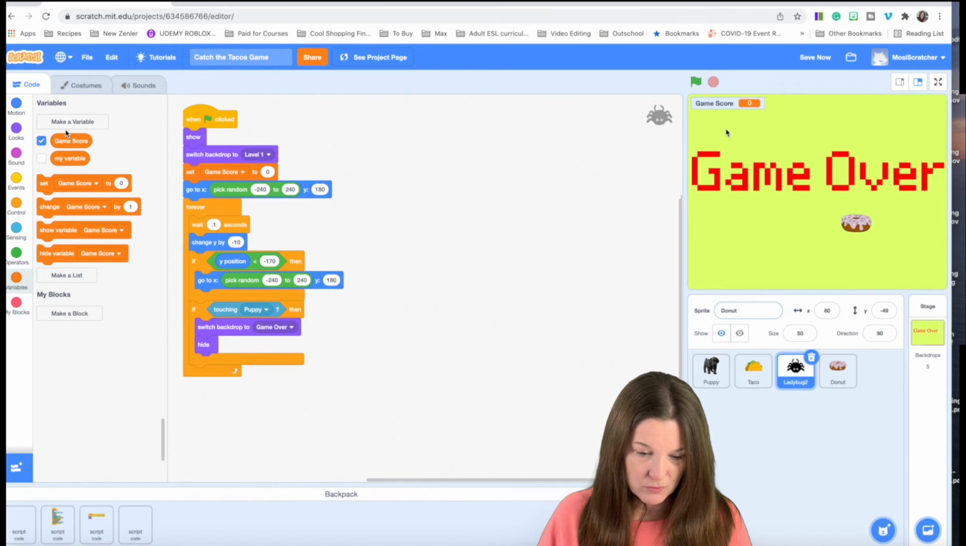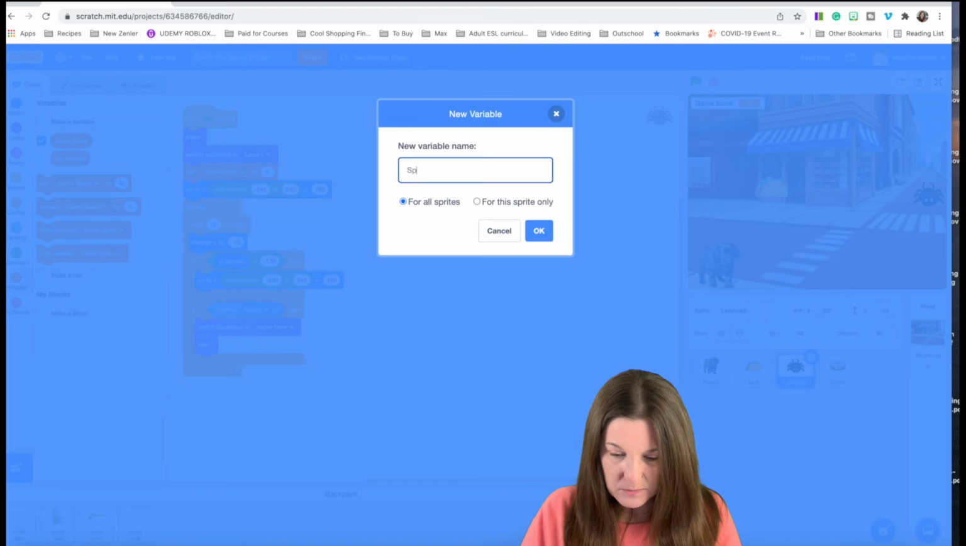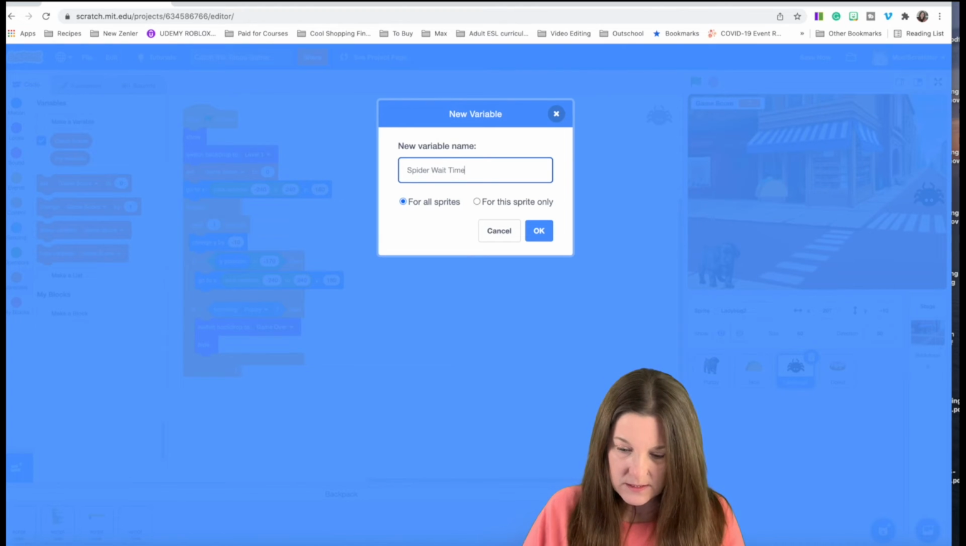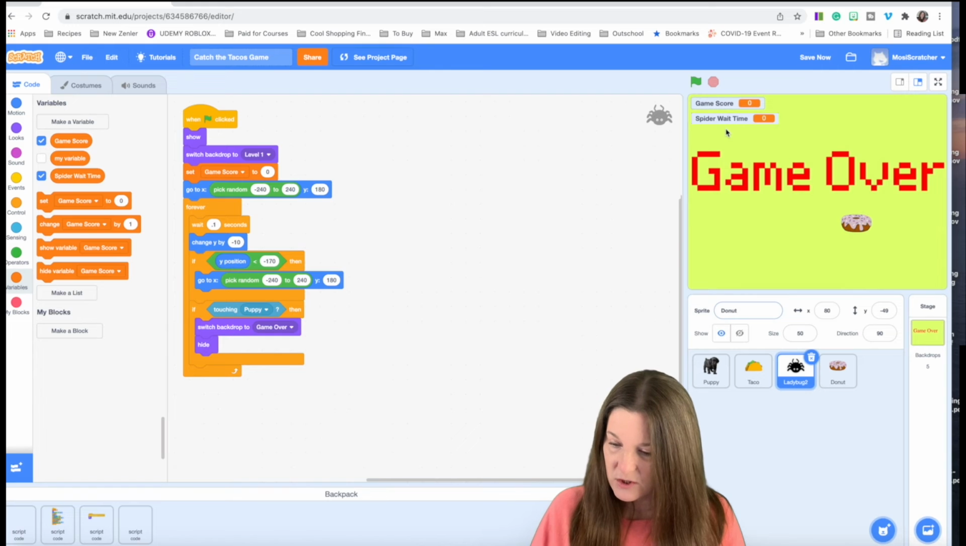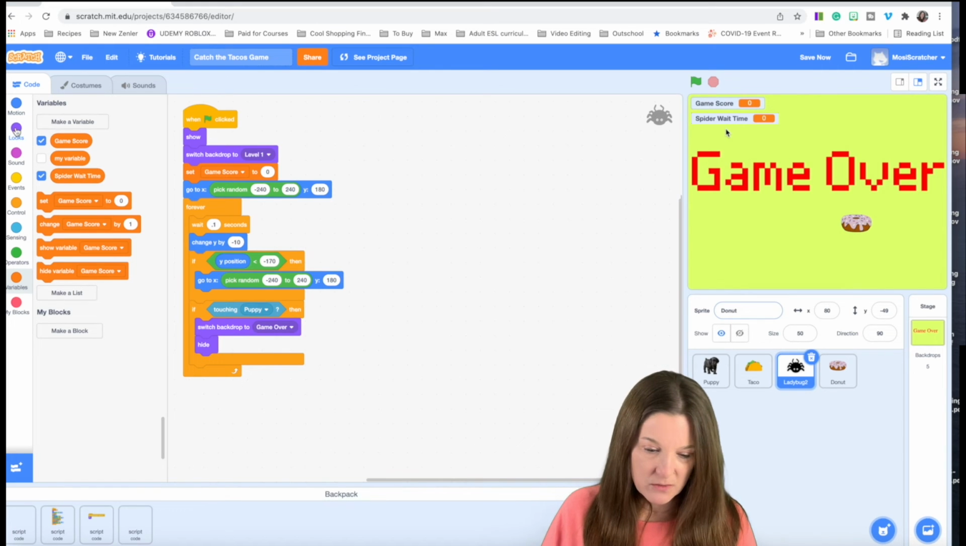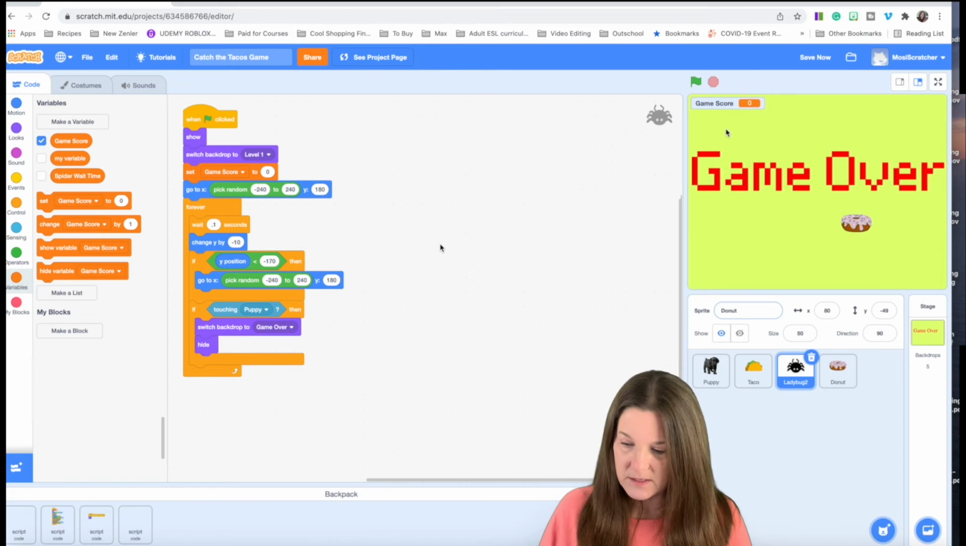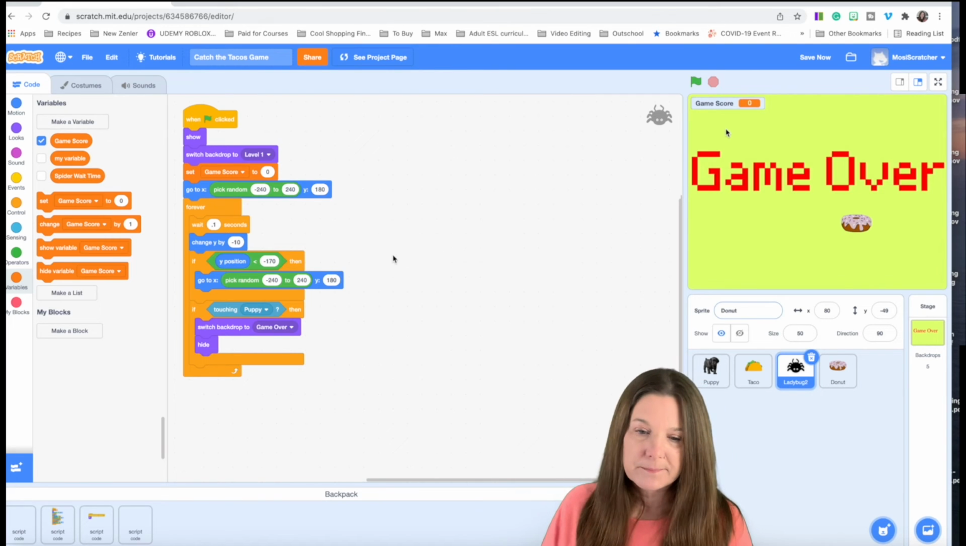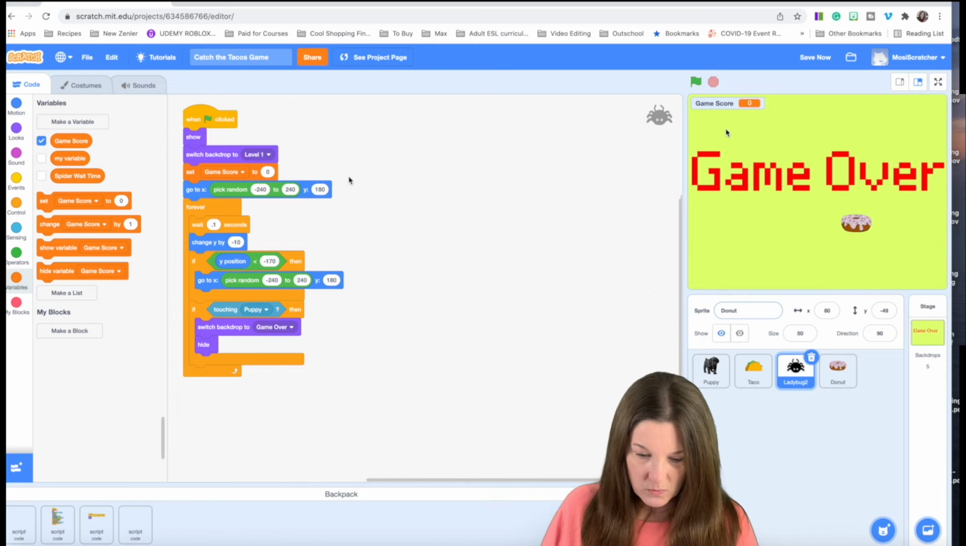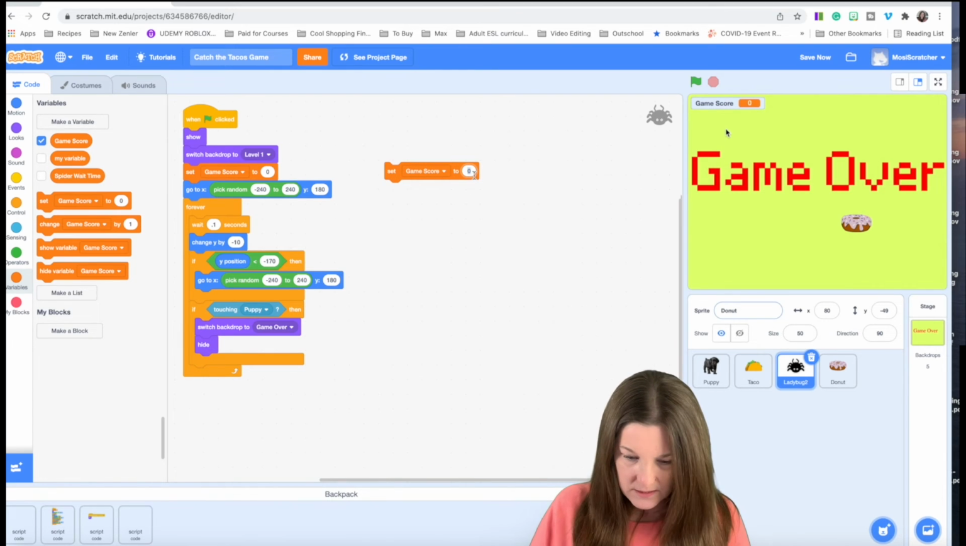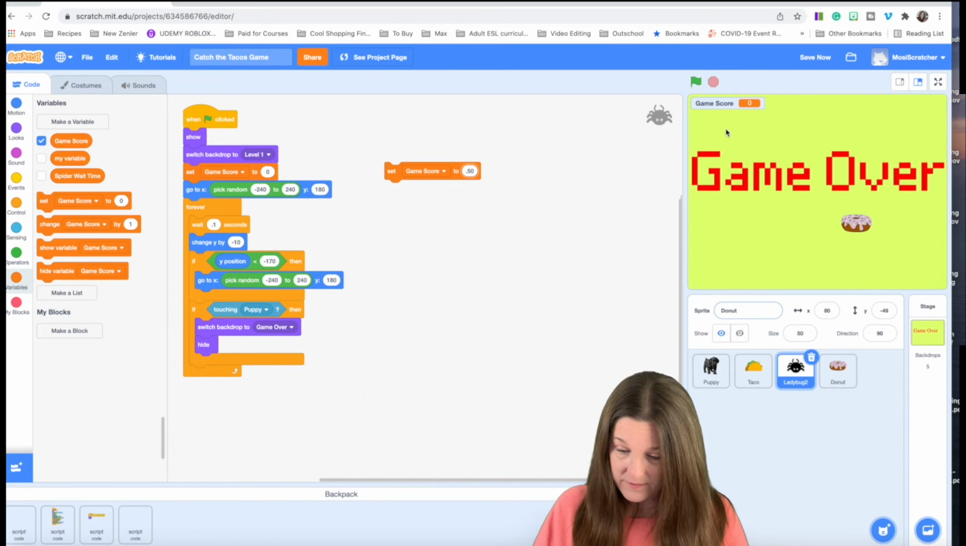So we are going to make a variable and call it spider wait time. All right, you'll see it shows up on the screen every time you create a variable. You can uncheck that box, and now we just still have the game score on the screen. We are going to set that variable at the beginning of the game. In our current game, you can see right here, the spider waits 0.1 seconds. So I'm going to set that to 0.5 today.